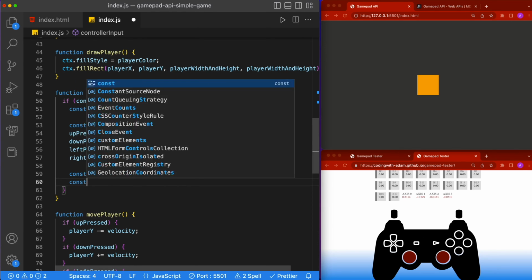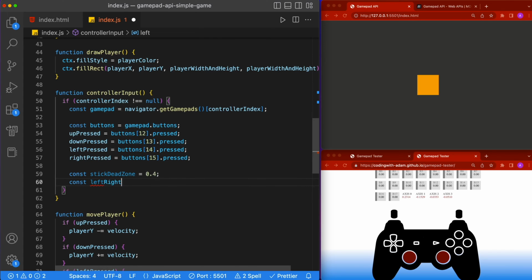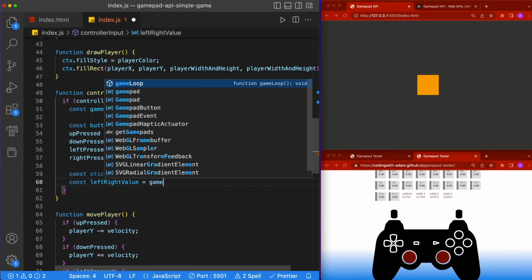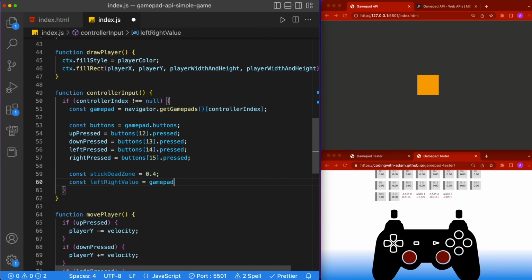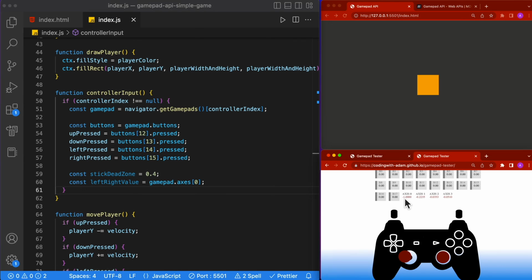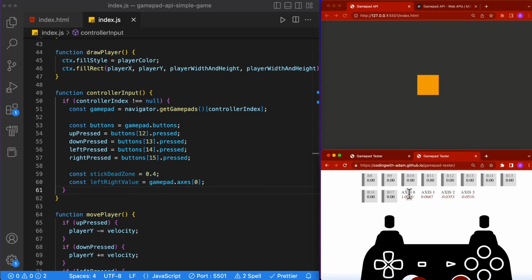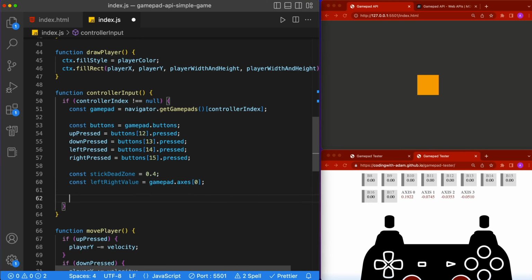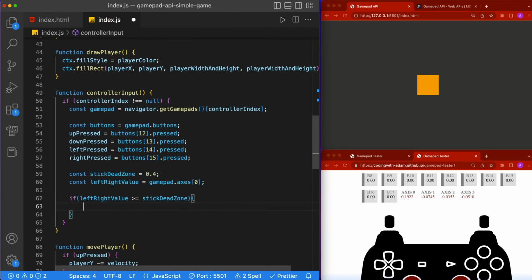Next, we're going to go ahead and get the left and right value from the gamepad axes. So we'll use the gamepad, and the first axis is going to describe the left and right movement. If we move our stick over here to the left, you're going to see it's -1. If we move it to the right, it's going to be a positive value 1. So that means we can go ahead and do an if statement that says if the left right value is greater than or equal to the stick dead zone, we can go ahead and move in the right direction.